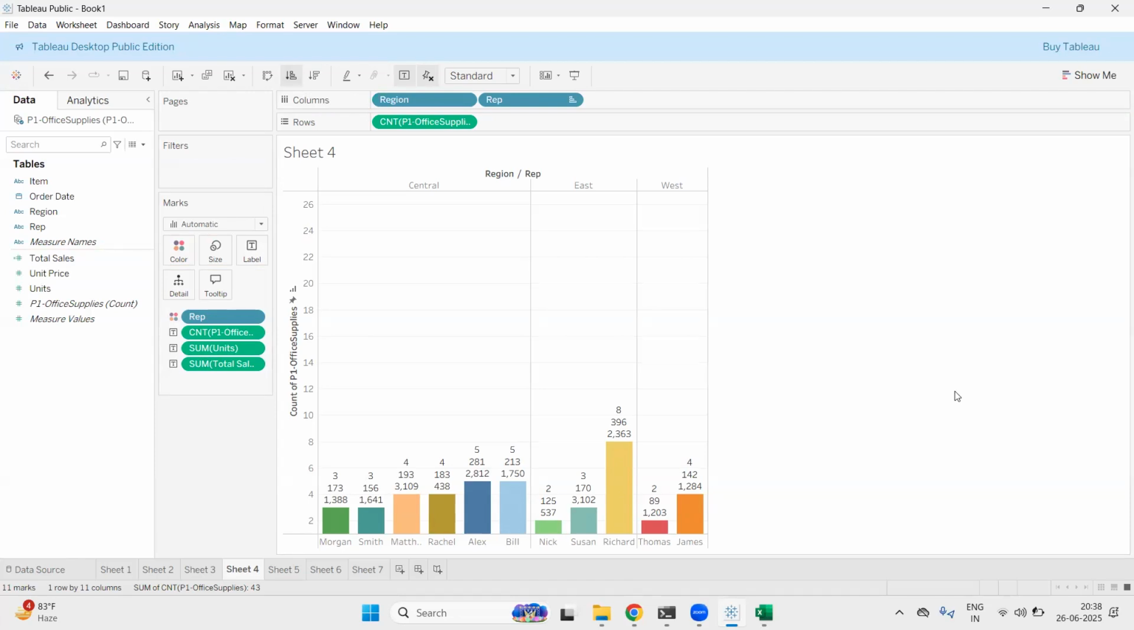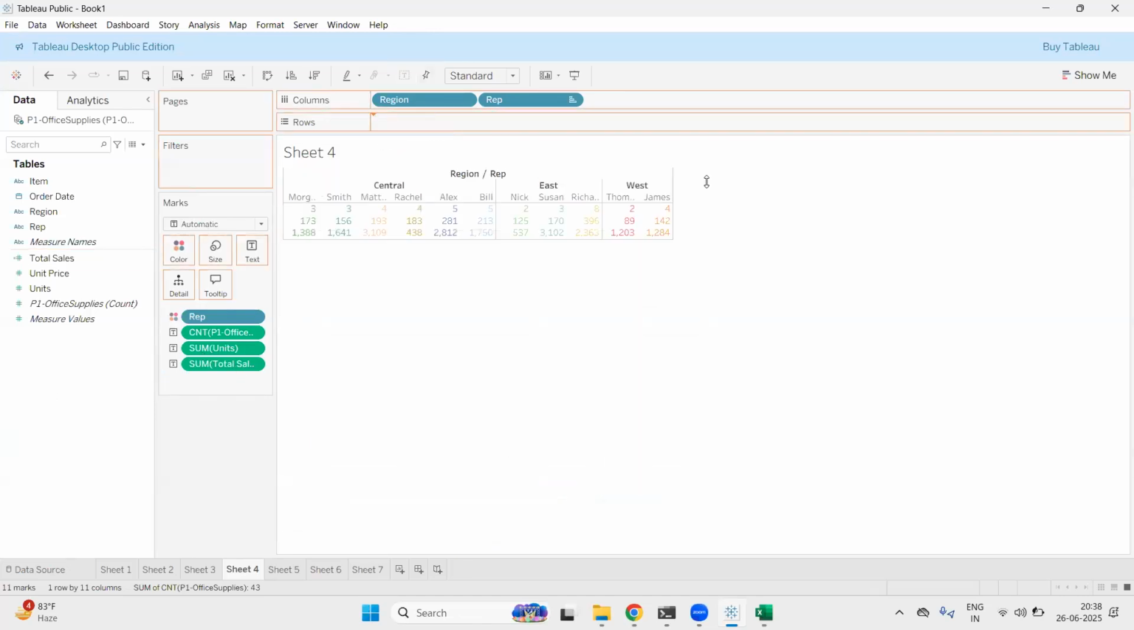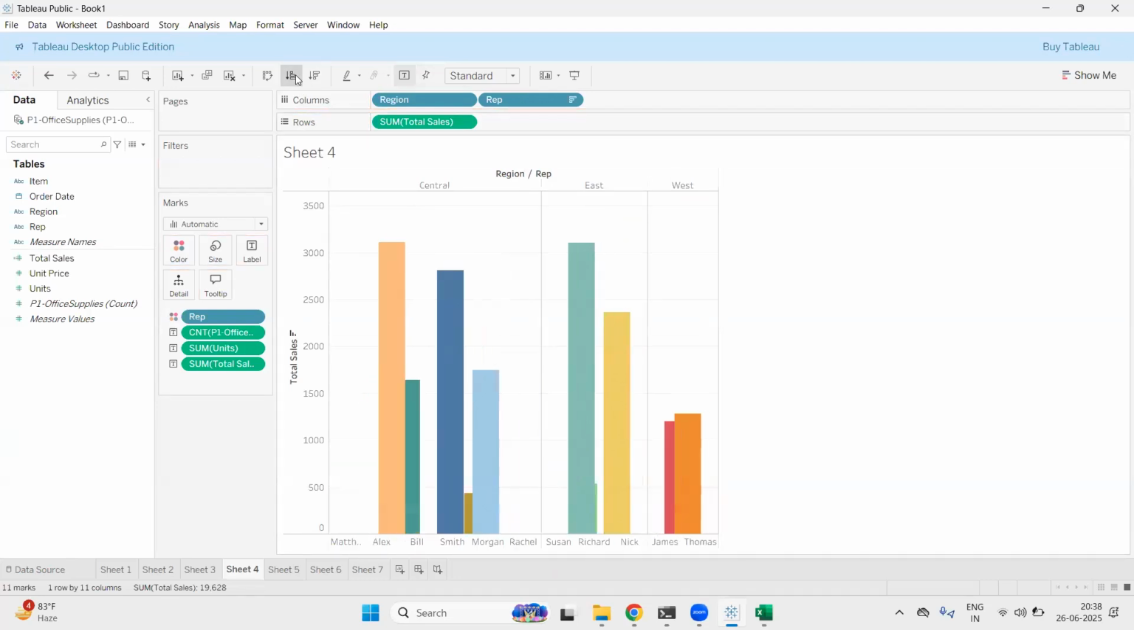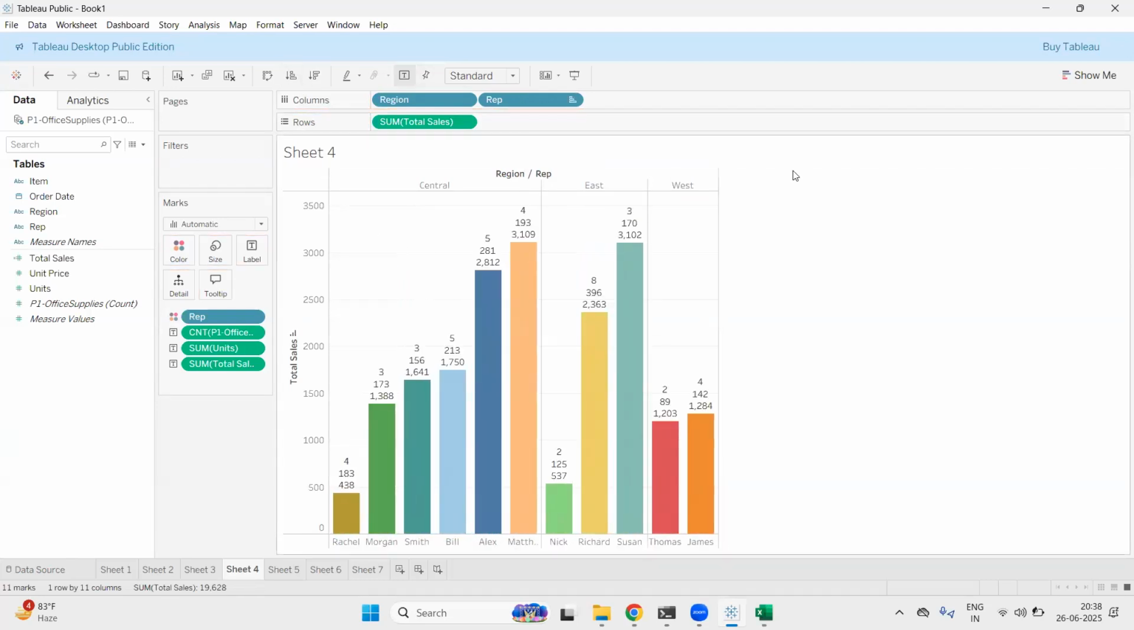now number of transactions. Do you want to keep the number of transactions here, or do you want to keep the sales? Which one? If you want to keep the sales, then I'm going to bring sales here, and I'm going to keep it in ascending or descending order. Now, who has done the highest number of sales? The highest sales were done by Matthew. Total sale was highest by Matthew.